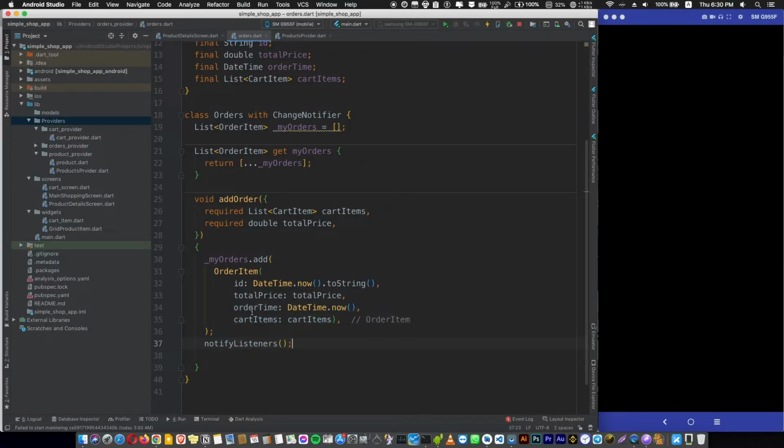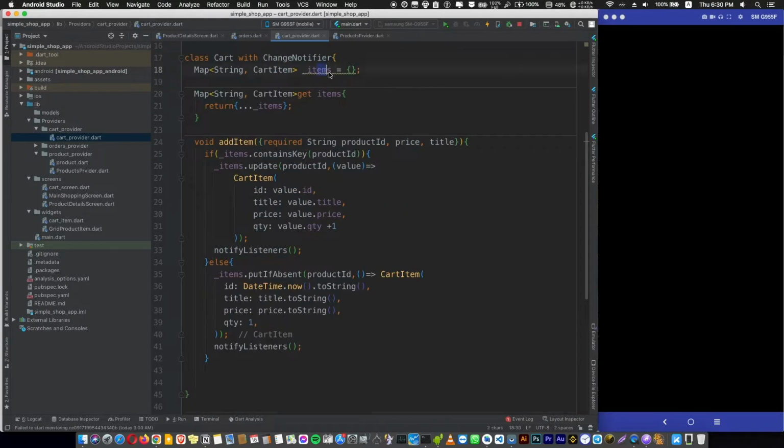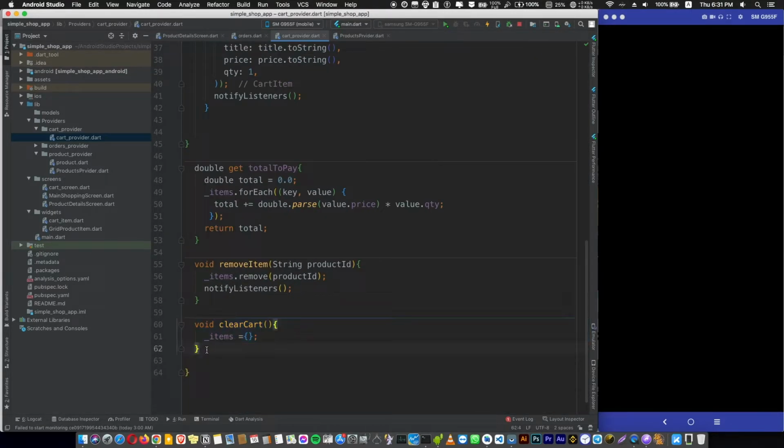And never forget, you are changing data, so you need to notify listeners that a change happened on this list here. But one more thing, placing an order should clear our card items, so we need to call a function to clear card items after placing our order. So let's go to the card provider here and define a new function that clears our items here and makes it an empty map once again, like this. And never forget to notify listeners of that change.